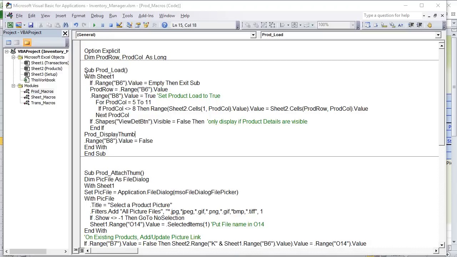We're going to primarily focus with sheet 1. So we're going to say if B6 is empty, then exit the sub. Of course, we need to have a product row, so B6 is where the product row will be. So we've got that set up. So now it's just a matter of setting the information. Product load to true. We're loading the product, so we need to set it to true. And of course, we'll set it to false once we're done. The product load value, true or false, is stored in B8.